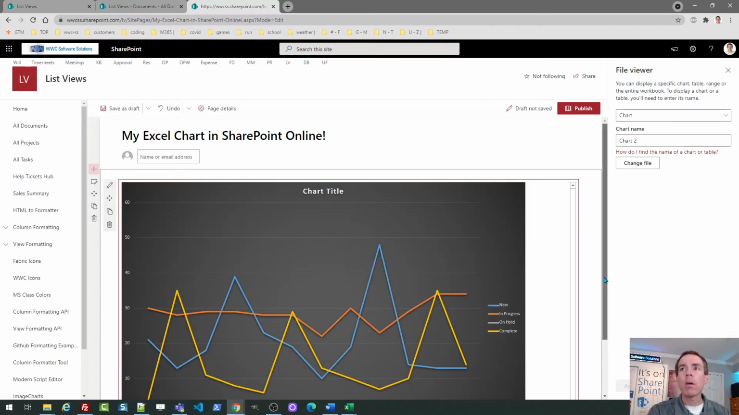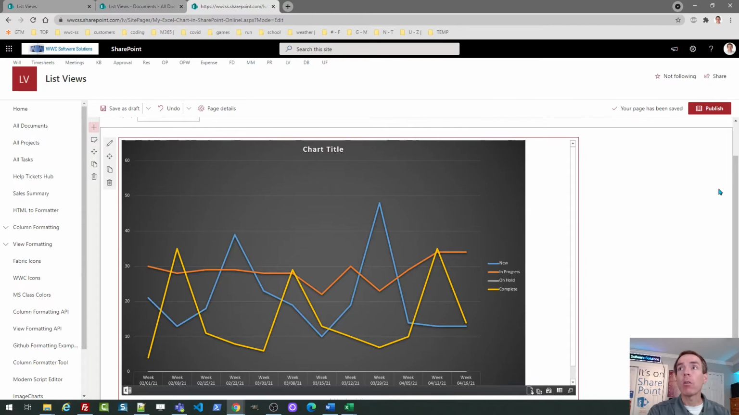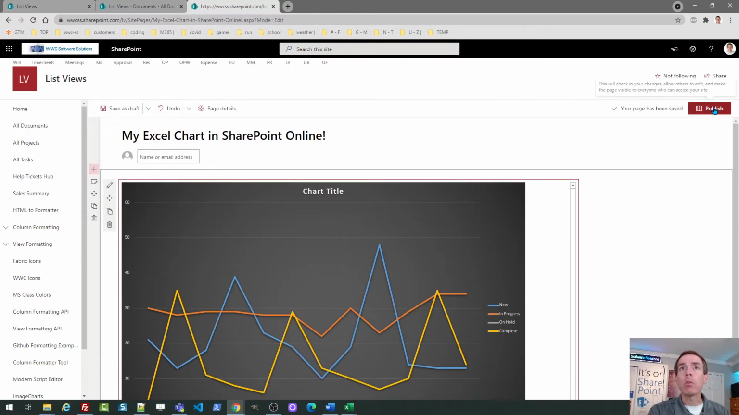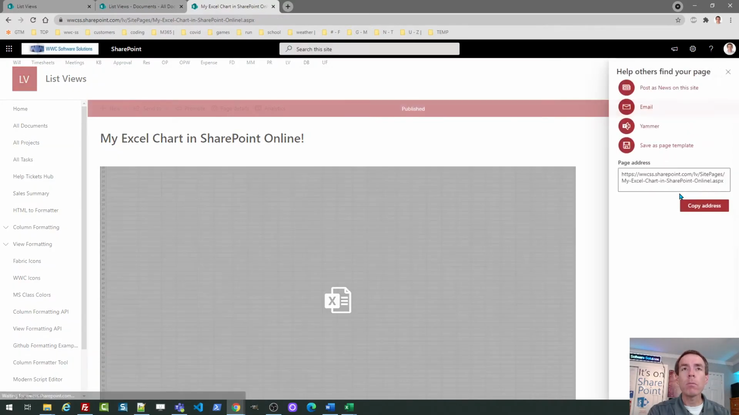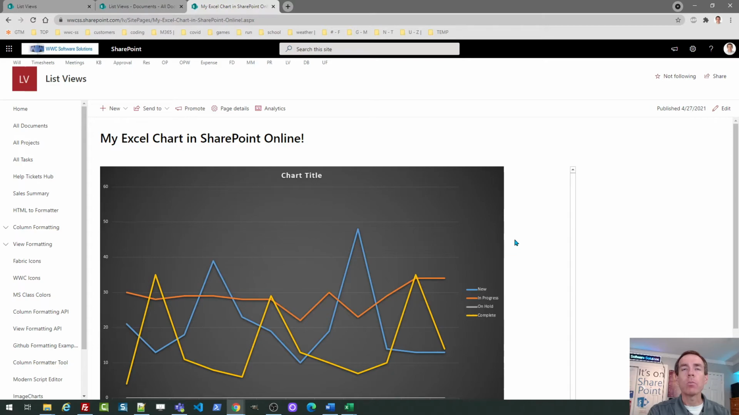Okay, you see how that updated? I don't see the grid anymore. I don't see any of the extra stuff. None of that. We just see the chart, and that's exactly what we wanted to happen. So now I can close that panel. I can publish my page. And there it is. Now it takes a while to refresh. It's working on that, and there's my chart.